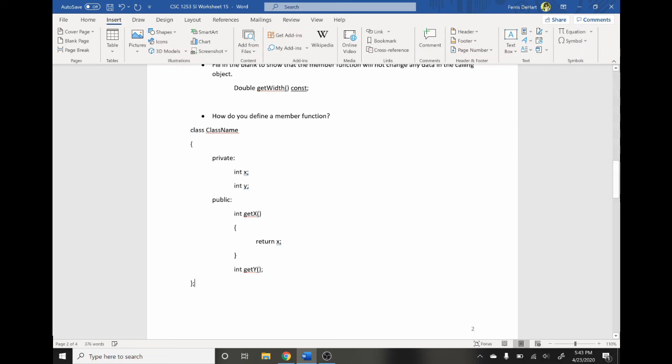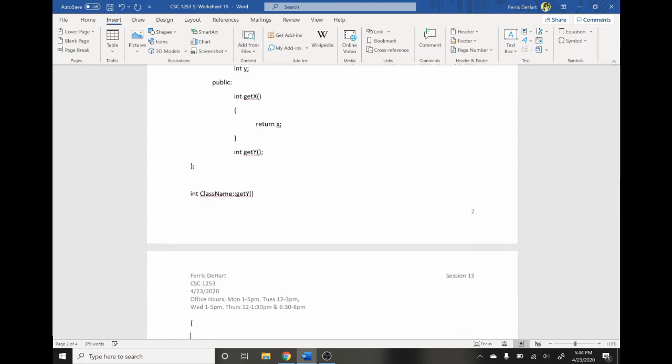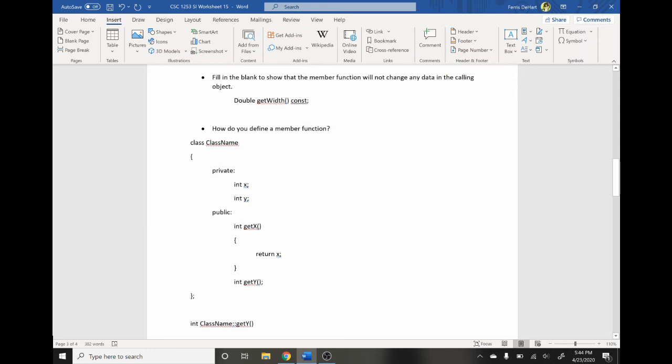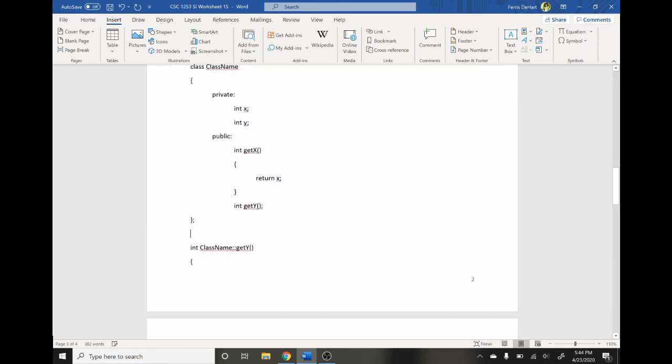Now, if you wanted to define it outside of the class, what you'd have to do is write the data type, then the class name. So in this case it's class name, usually it'd be the actual class name, not class name. Anyways, the data type, the class name, two colons, then the function name, then you define it. So return y in this case. Let me see if I can put this all on the same page.